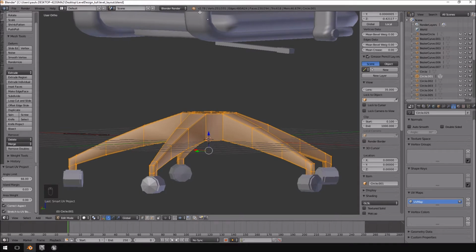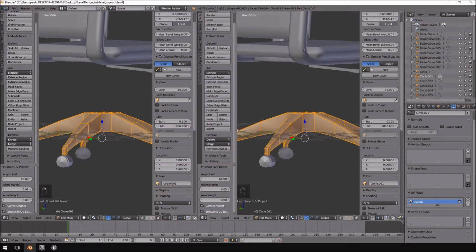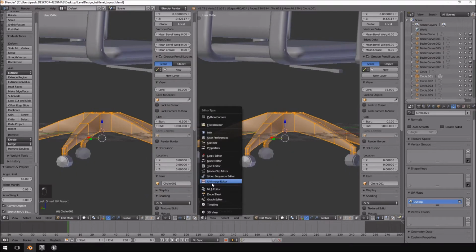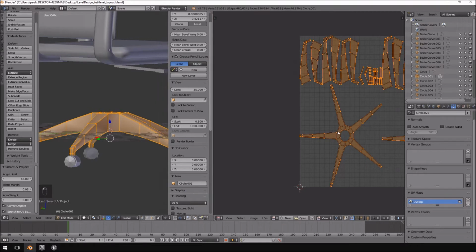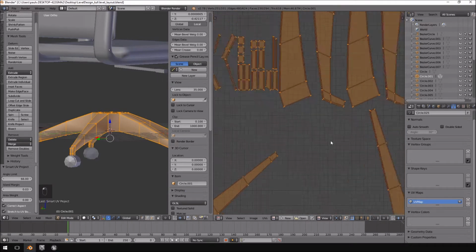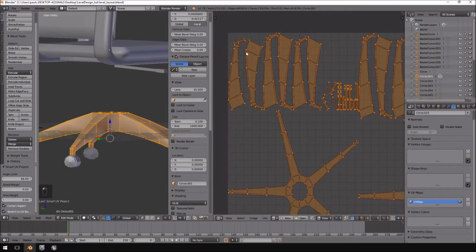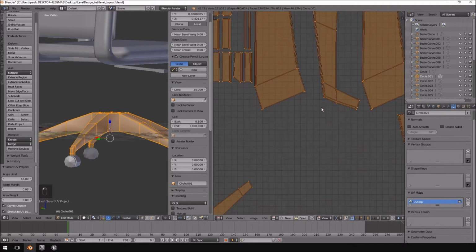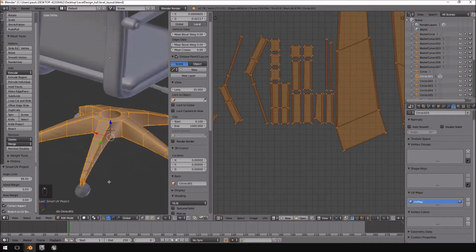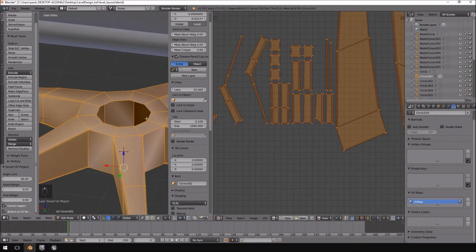So let's split off this area over here, and I'm going to go to the UV image editor. To be honest, that is not too bad. As you can see, those are the sides of the legs over there. Those are the in-between parts, like these ones over here.